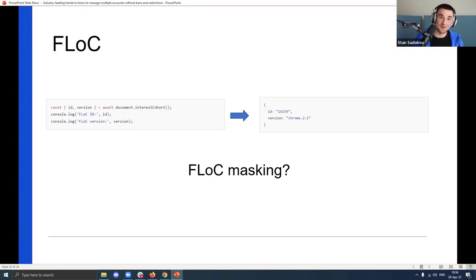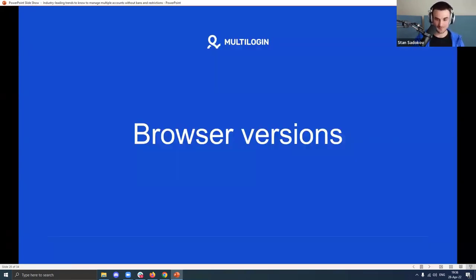We may be asking, FLoC masking? Yes, well, most probably. This FLoC is planned for 2024. We are working on how to mask it. We are experimenting with this, but yeah, most likely you will have FLoC masking as well. This will be quite crucial.